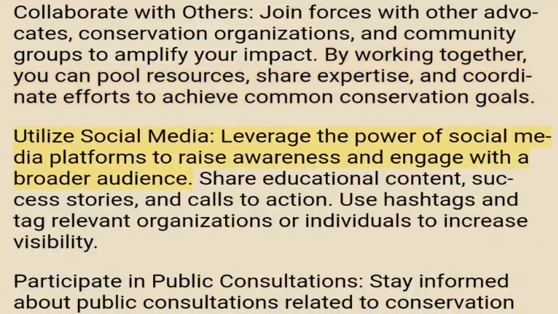Utilize social media. Leverage the power of social media platforms to raise awareness and engage with a broader audience. Share educational content, success stories, and calls to action. Use hashtags and tag relevant organizations or individuals to increase visibility.